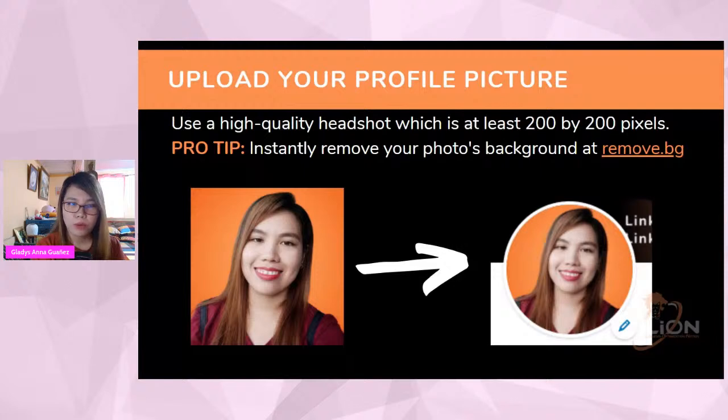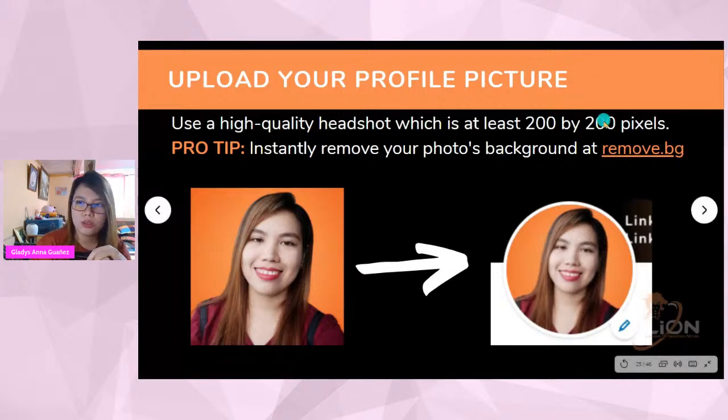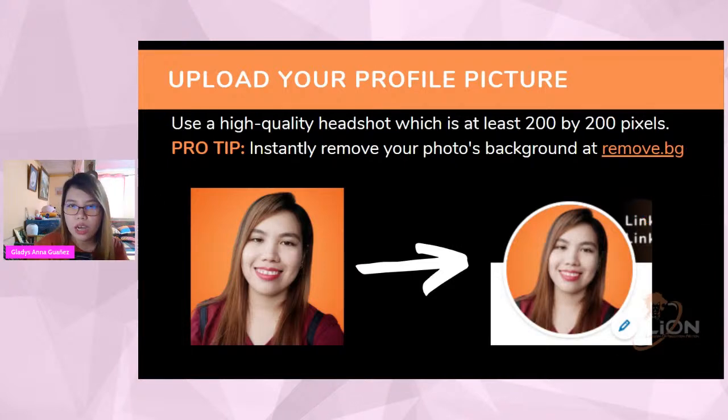It's just that before you upload the photo, make sure na yung background niya is clear, right? Pwede siyang white, pwede mo ilagay yung brand colors mo like what I did to mine so that it would reflect your brand. And if you need to remove the photo's background, just go to this URL right here, yung remove.pg. Kasi free tool siya.